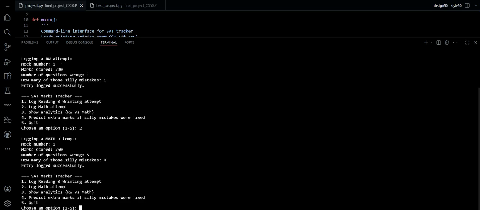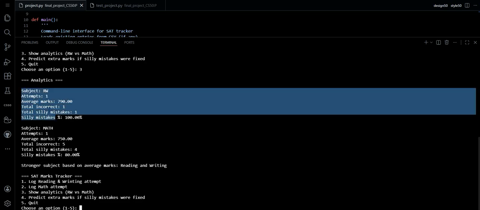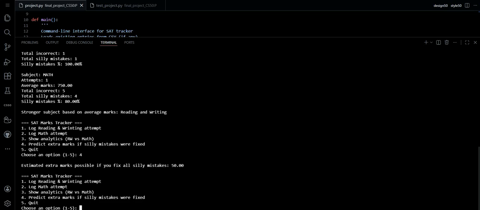So both entries are logged successfully, and I can see the analytics here as well, which would tell you the statistics of your current logging. So silly mistake percentage in English is 100%, and silly mistakes in maths is 80%. Now I can also click on option 4 to predict my estimated marks increase. So estimated extra marks possible if you fix all the silly mistakes is 50 marks.